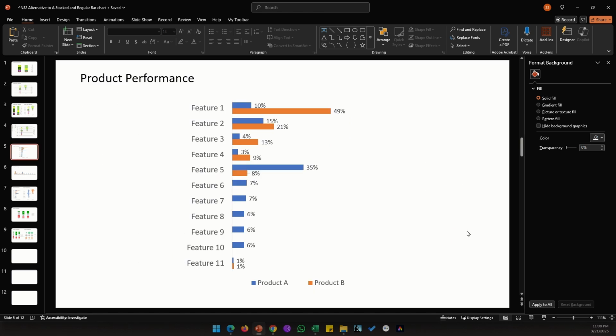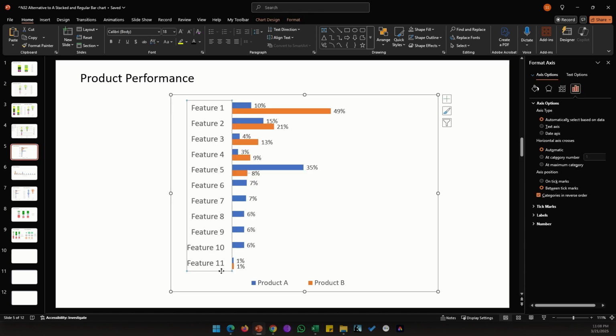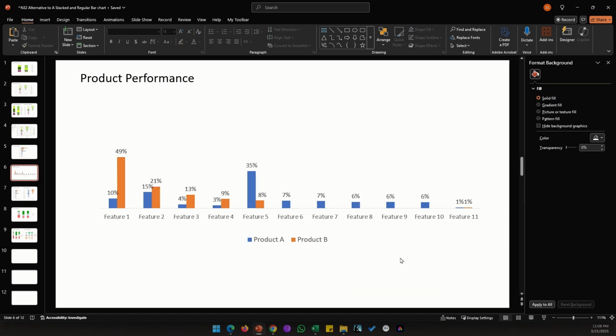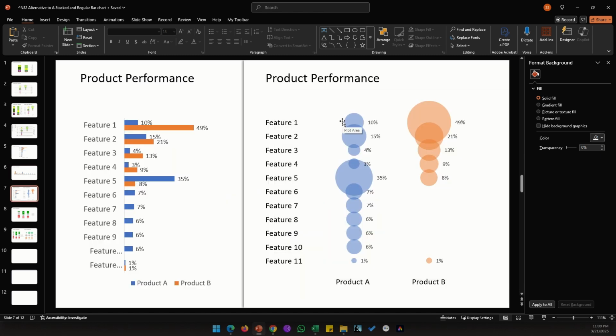We can also do the same thing with a horizontal bar chart or a column chart. If we look at the chart, we have 11 features of product A and B being compared side by side. Same thing here. If we are to show this data in a bubble chart format, it would look like this. You can see that our bubble chart looks a lot cleaner and more visual.